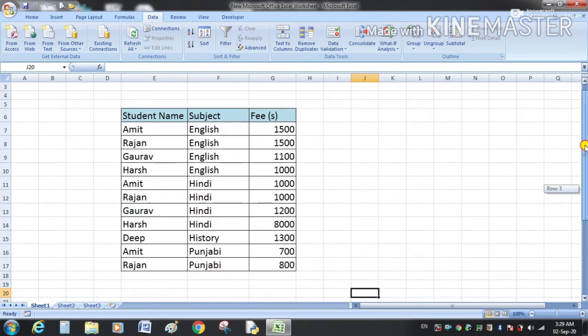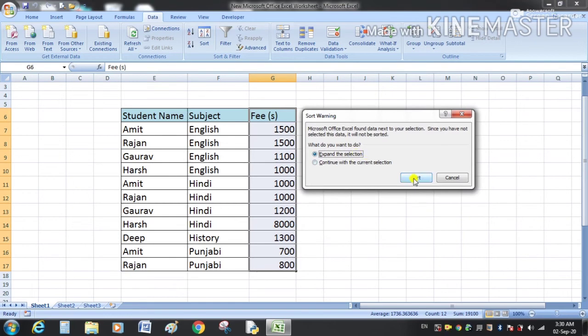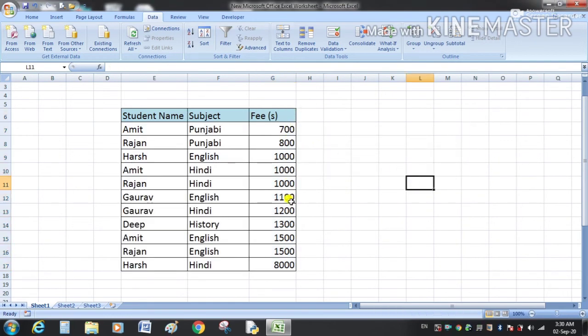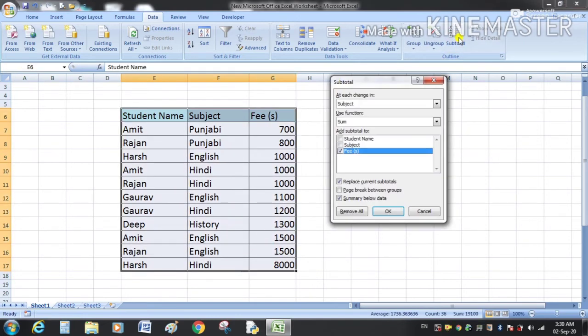Now in the third case, I want to find the number of students who are paying 1000 fee for various subjects. For this we need to sort the fee column. Select this one, sort this, and expand the selection. Now you can see the fee is in sorted form. Select the range.